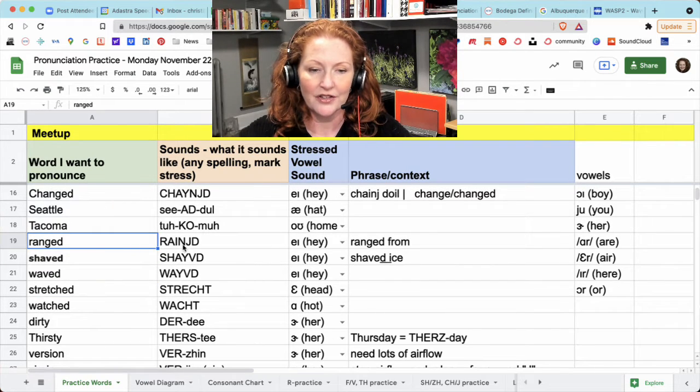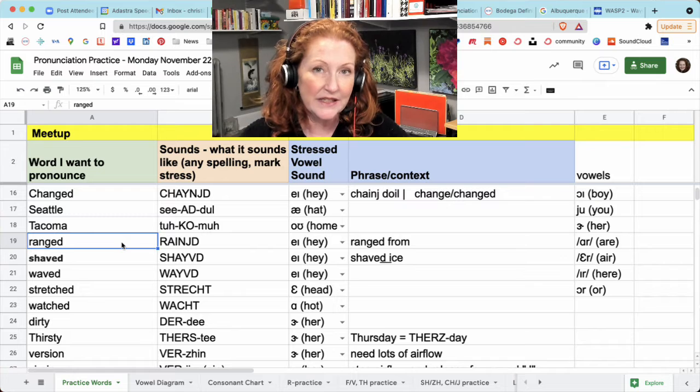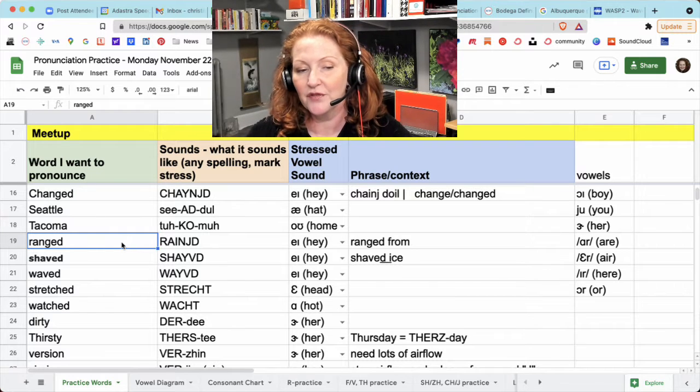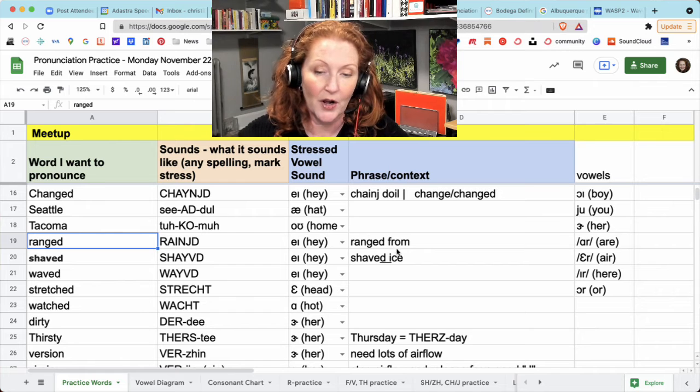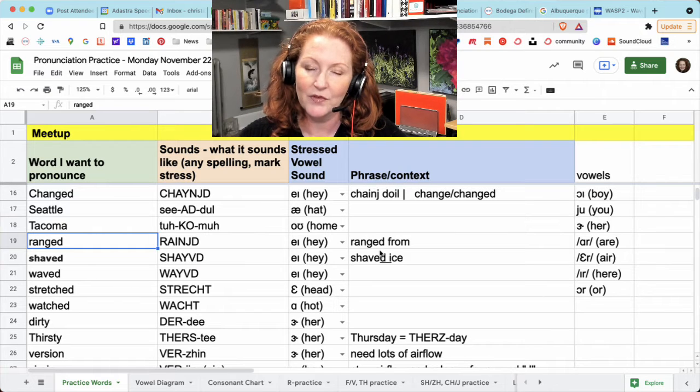Another NJD combination, ranged. I'm making a D on purpose, but if I wasn't being careful, I would say ranged. We usually have this followed by from, like the ages ranged from 6 to 10. Ranged from.